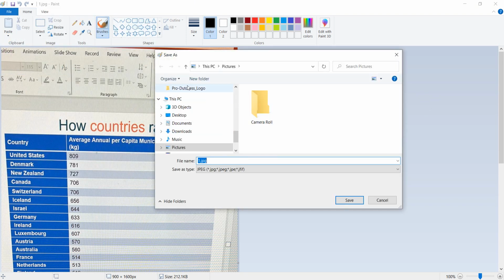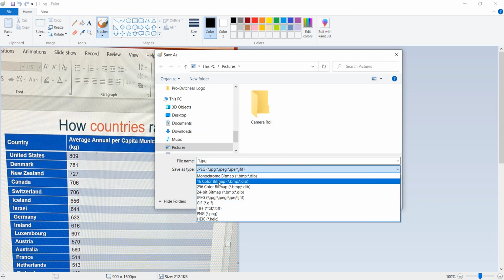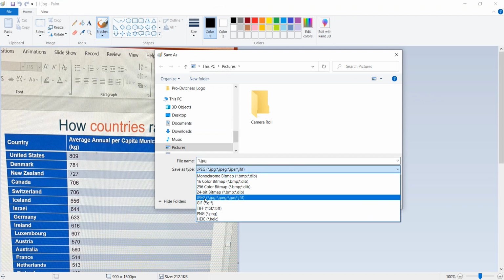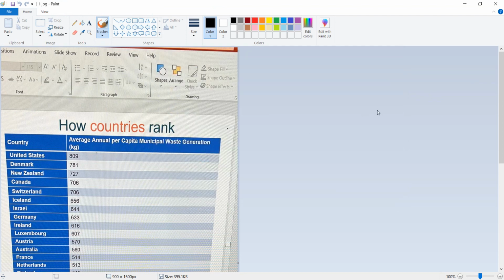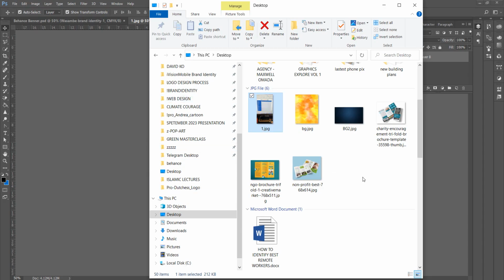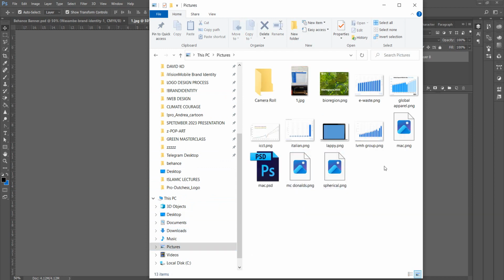Now it will take you to pictures or somewhere else on your PC, and then you choose, there's monochrome, there's PNG, just choose JPEG, click on save, and once you have it, you will now be able to open it anywhere.